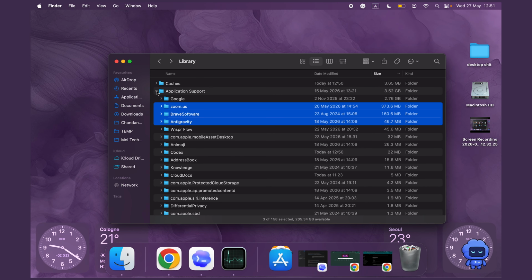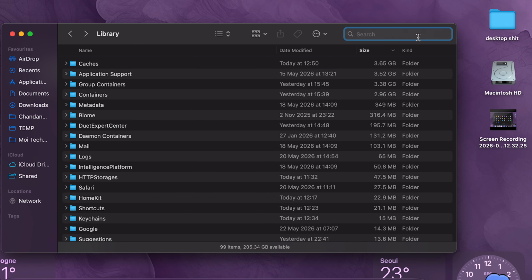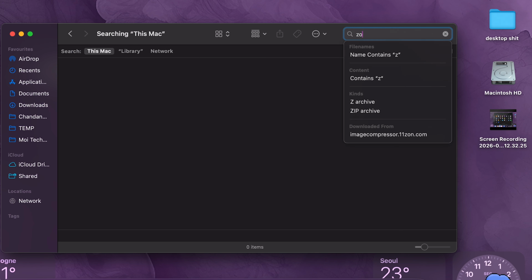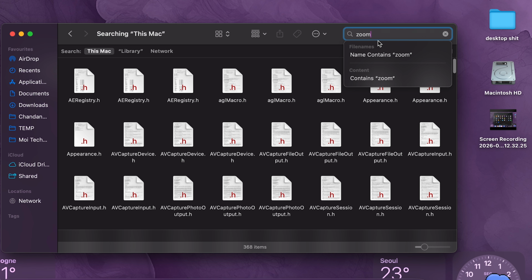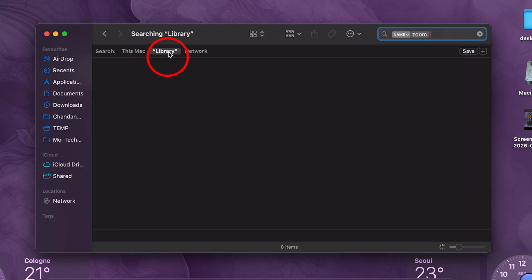Now, in case you don't want to go through the entire process of manually deleting every single one, a quick tip is you can just click on the Search icon over here and put in the name of the application that you just deleted. Now you can either choose that the name contains Zoom or the content itself contains Zoom. So I'm going to click on the file name and ensure that the search is not searching the entire Mac, because then you could accidentally delete files that you do not wish to delete, but only the library.